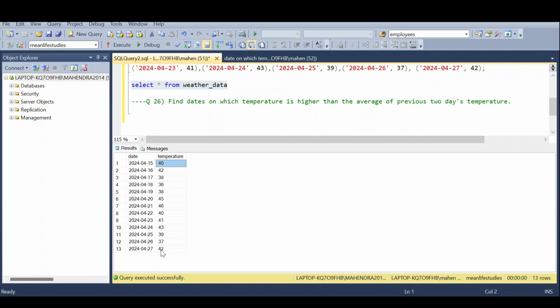Likewise, you can see here for all these you need to find the average of the 2 days before. For example, for 16 you need to find the average of 15 and 14th. Likewise, for 17 you need to find the average of 2 days before. I mean these two, right? This is 40 and 42, 82, right? The average of these two, 82 by 2, how much? 41, right? So this temperature is lower than 41, so we cannot return this value. Likewise, we need to return dates on which temperature is higher than the average of previous 2 days temperature.